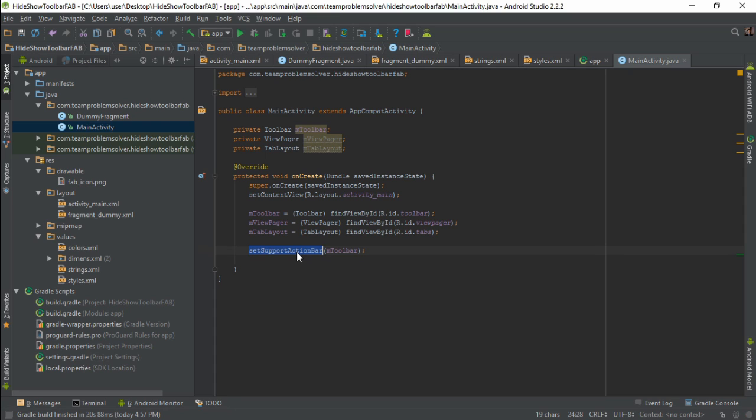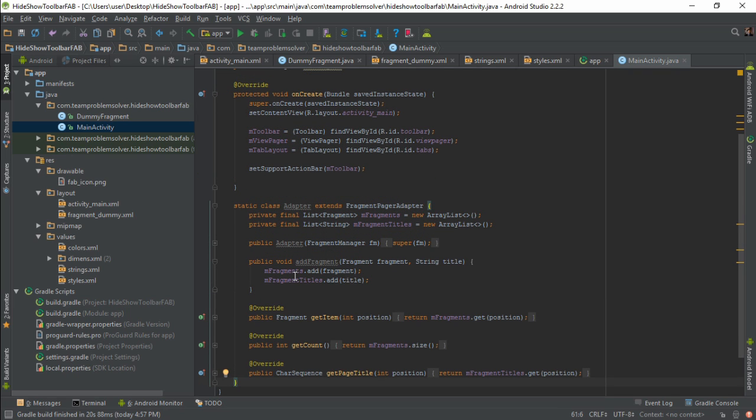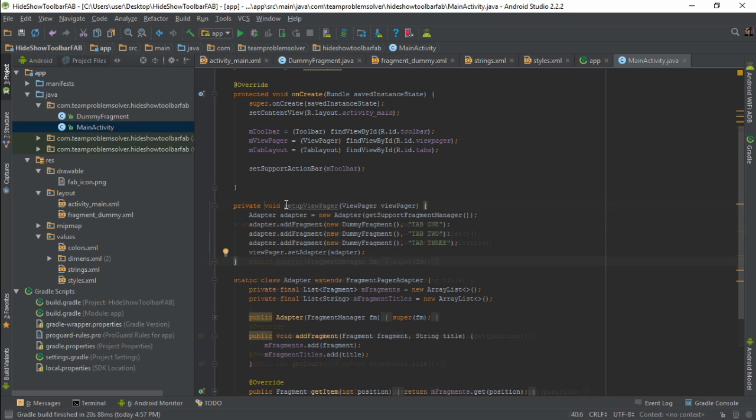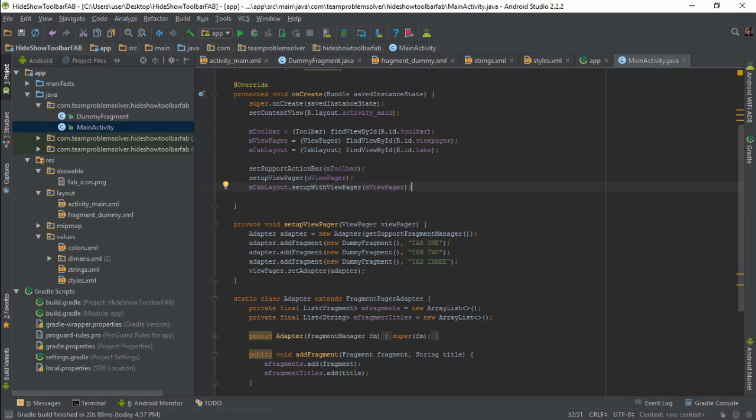Okay, now in order for the view pager to work, we need to create a static class called Adapter that extends the FragmentPagerAdapter class within our main activity class. Then by using this adapter, we can create a function that will basically set up the view pager. Alright, now all that's left to do is to call the setupViewPager function from the onCreate method and set it to our tab layout. Cool, now let's try to run our app.